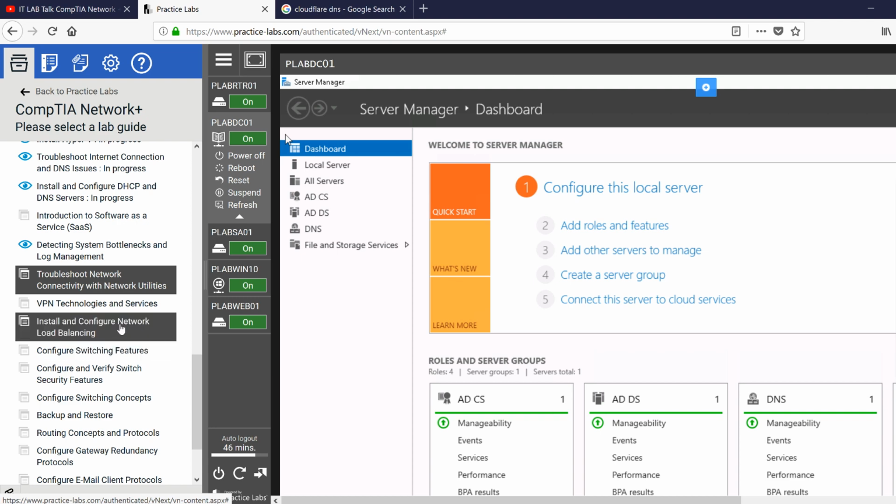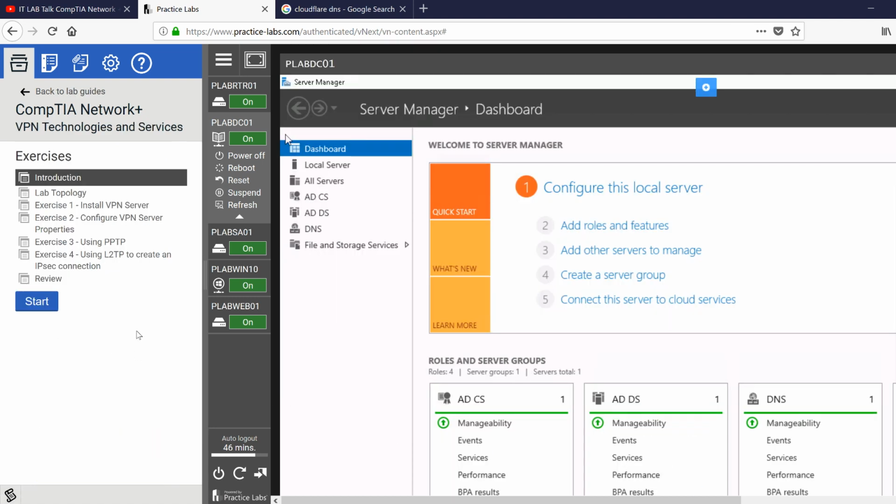If we go down to VPN Technologies and Services, hey, VPN. I have many YouTube videos where a lot of people will come and say, hey, I really like this VPN video because it really helped me in my interview. Someone asked me what can you tell us about a VPN, and this is your chance right here to install a VPN server. We're not talking about just connecting a piece of software to a server that you don't even know. This is where you have a chance to actually build a VPN server, configure it, and then use PPTP, L2TP, IPsec.